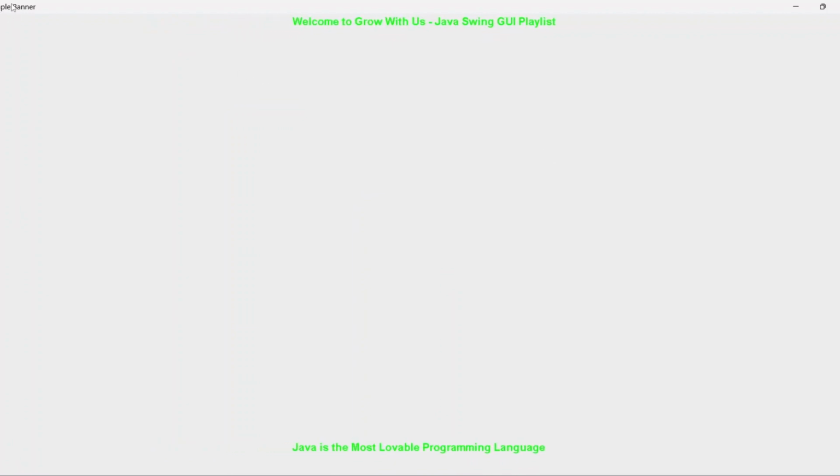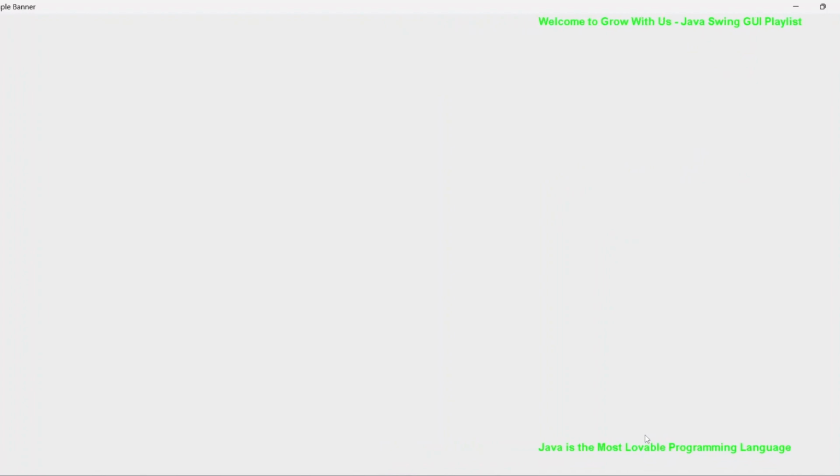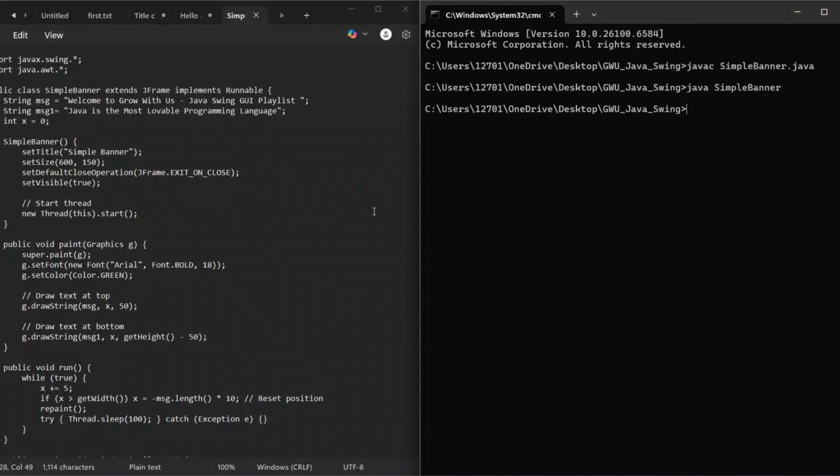So SimpleBanner is the name of this application GUI. And welcome to Grow with us Java Swing GUI playlist. And Java is the most lovable programming language. I like Java. As you all like Java, we also like Java. So that is what we are going to do. And there are two major parts, I think, a top banner and a bottom banner. So this is how it works, right?